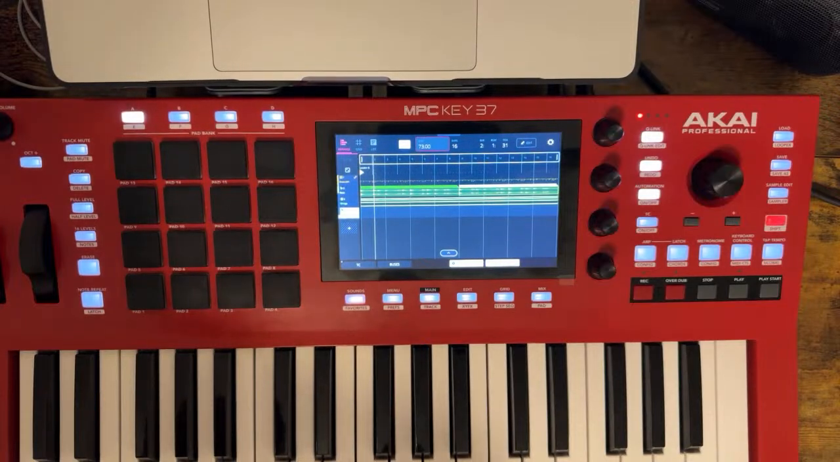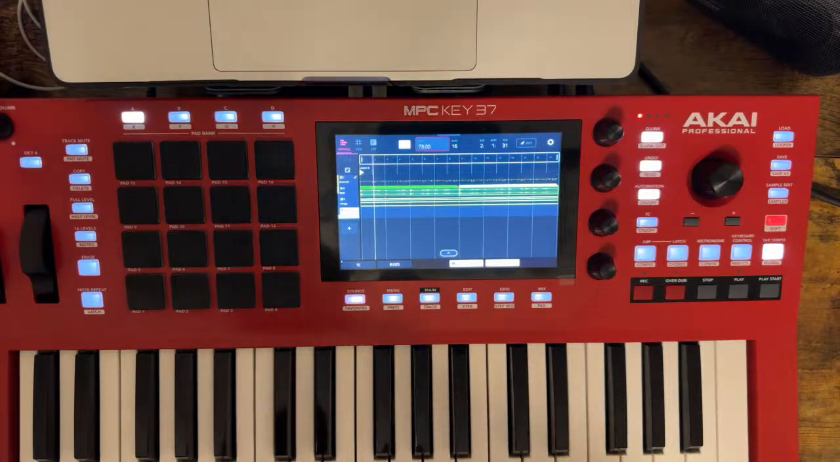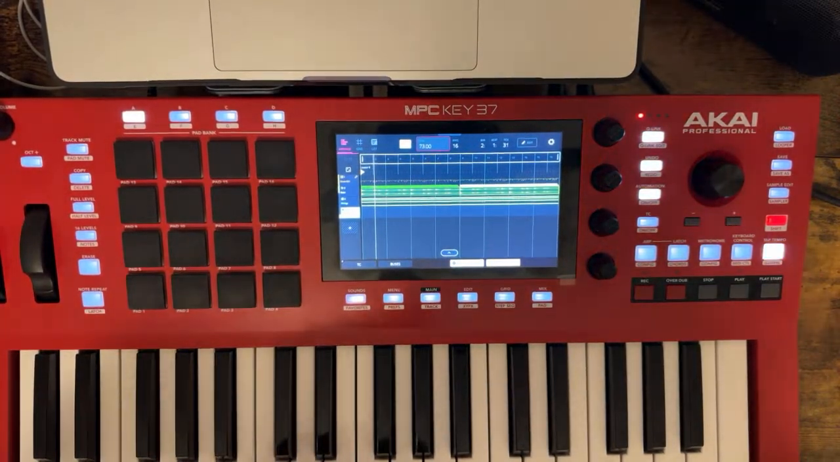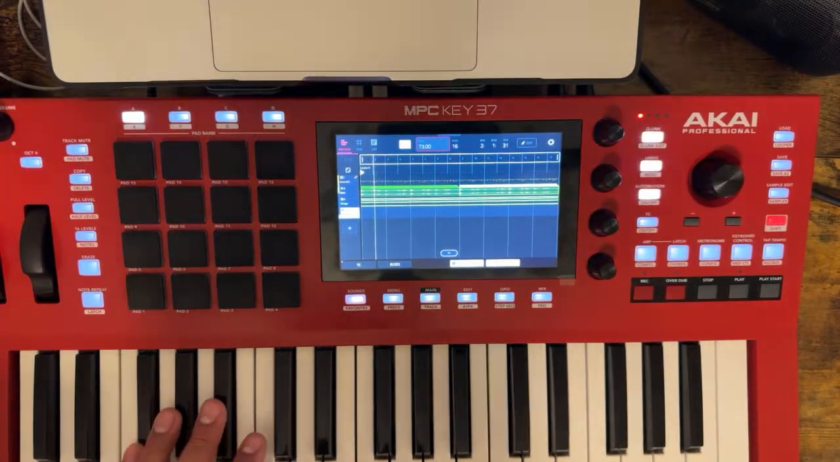Tempo can be automated. Good point, you could do that. I don't do a lot of automation of tempo. I've done that in the past, but I don't really do that so much now.